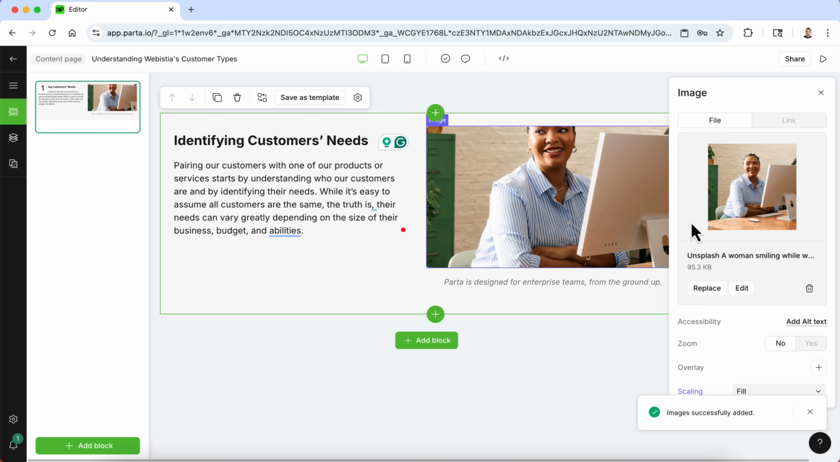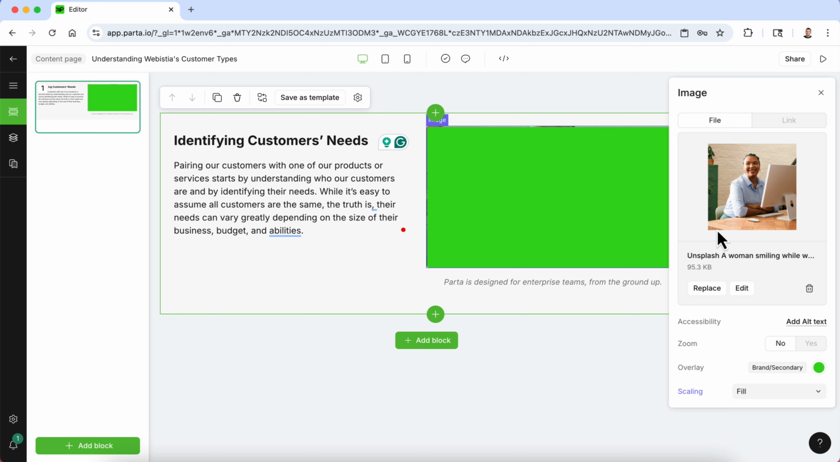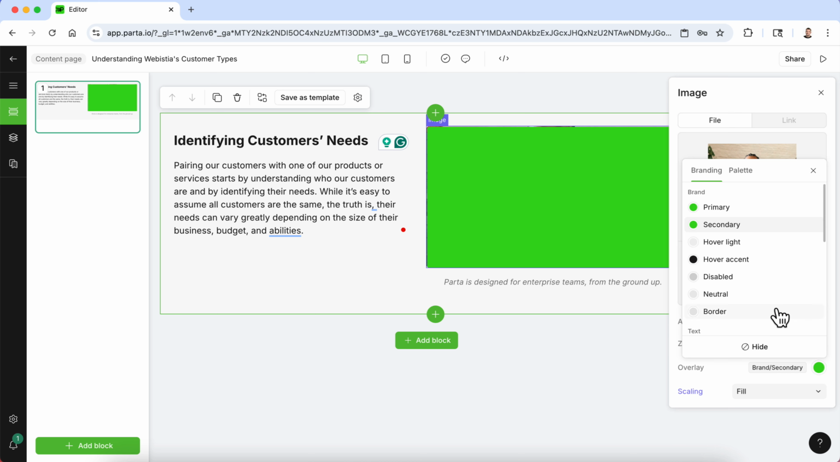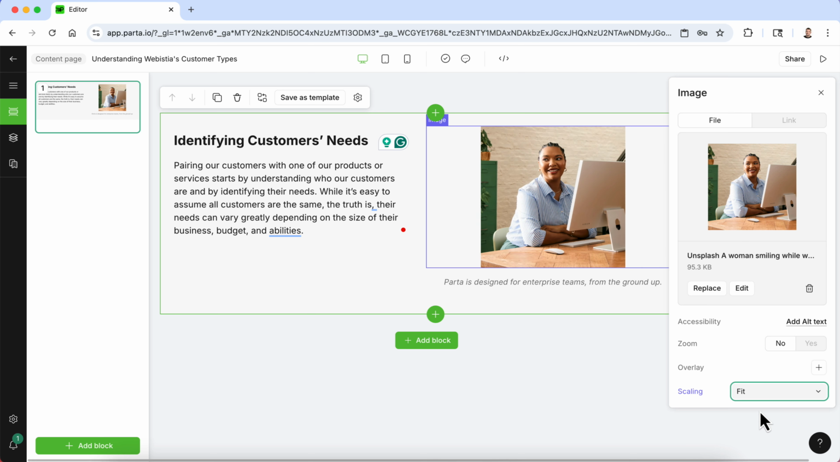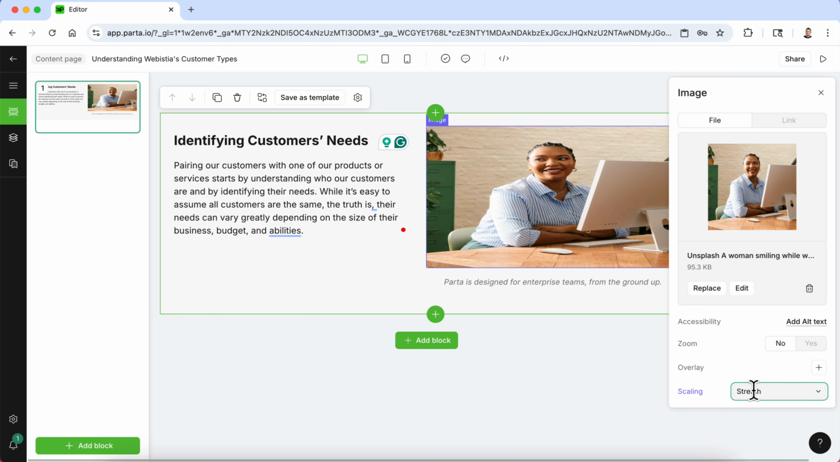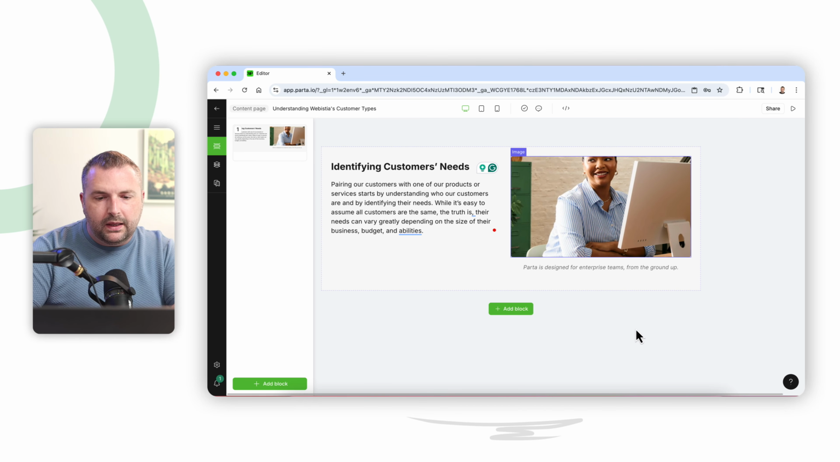Now, you'll see there's some options here where we can choose whether or not the user can zoom into it. We can add alt text for accessibility purposes. We can add an overlay if we wanted to, change the color there. And of course, I don't want to set the transparency there. So I'm going to hide that overlay. And then we can change the fill. We can make it fit, make it stretch, so distort it. So we'll just do a fill there, right? Okay, so now we have an introduction block, pretty simple.